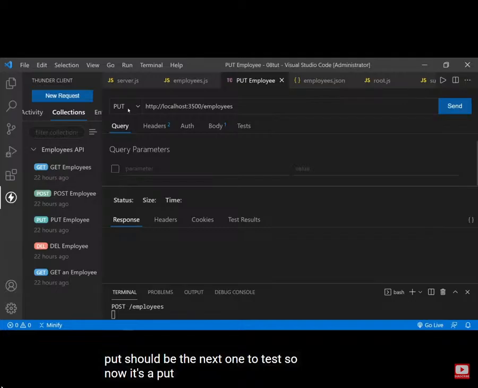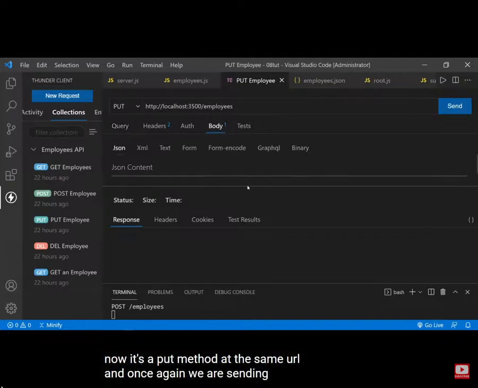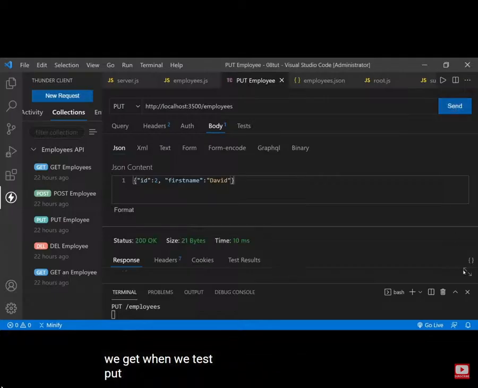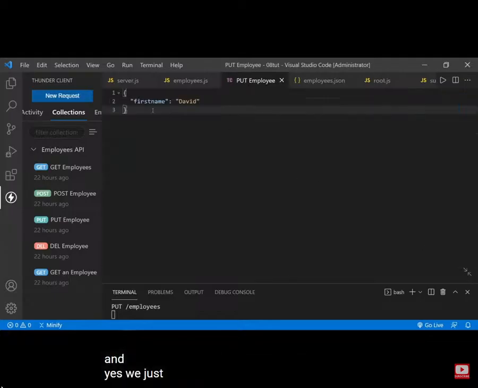So now it's a PUT method at the same URL. And once again, we are sending some John Doe. Oh, actually sending just the ID and the first name of what we wanted to update. And of course, I think I had the PUT request just sending back the first name and last name. So maybe we'll just get the first name back. Let's see what we get when we test PUT. And yes, we just got the first name back, and that's what I expected.